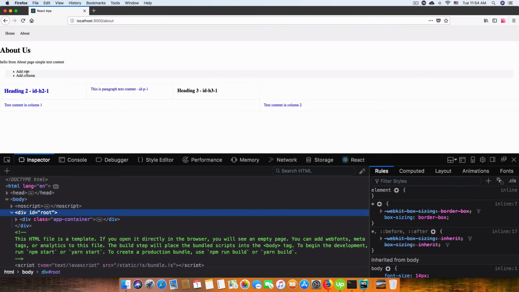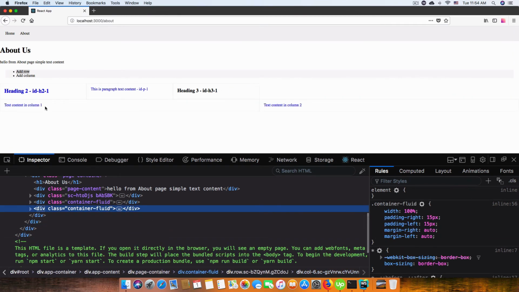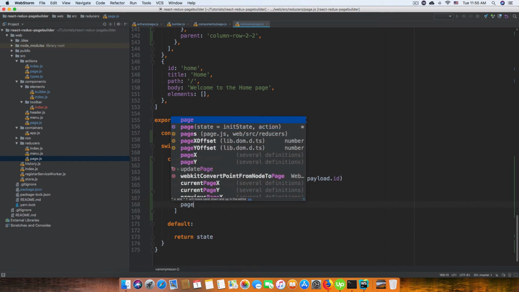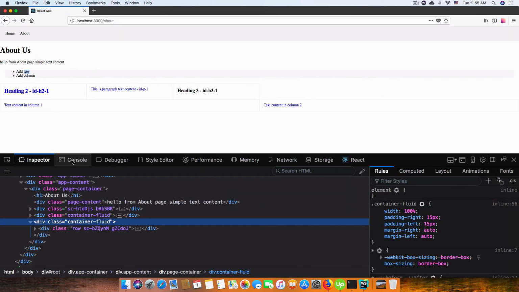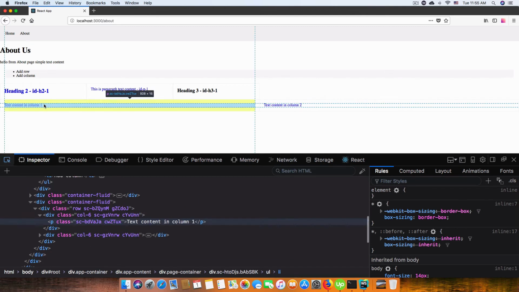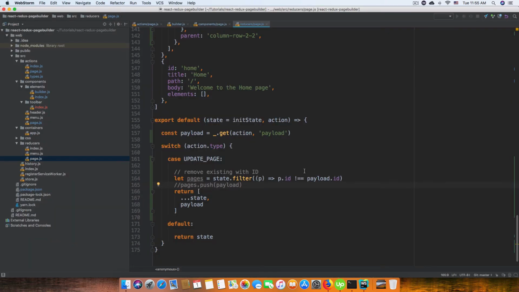Now let's see again, add new row. This looks nice, it doesn't happen. States with pages. Payloads. Now we do not need to do this. Add row. Watching. That's right. Okay, container flush. Okay, I'm going to the console. It should be pages.